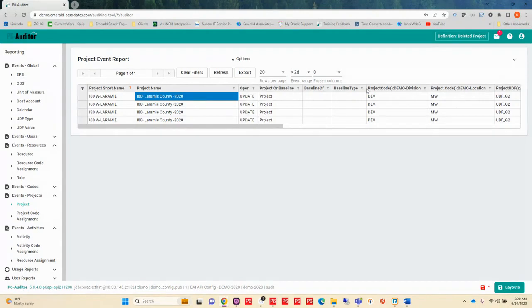So again, I could freeze my first two columns. If I wanted to, I could drag some of these columns off, or turn them off for that matter, and I could show just my project codes and my user-defined fields. Now, this is helpful for, let's say you have some reporting that needs certain values that are set.